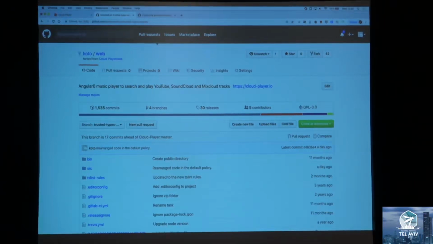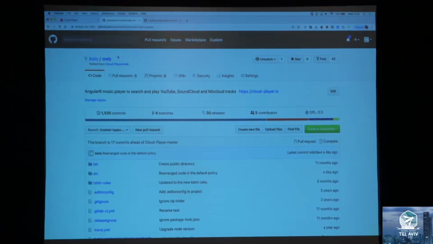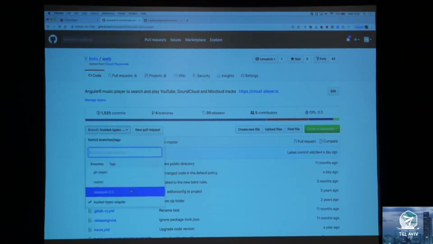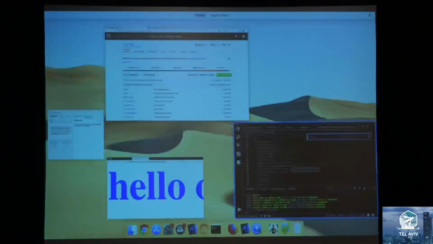You can later on even check out the code. It's under my GitHub repository in the web project, and the trusted types-Angular branch has all the code. So you can follow later on.